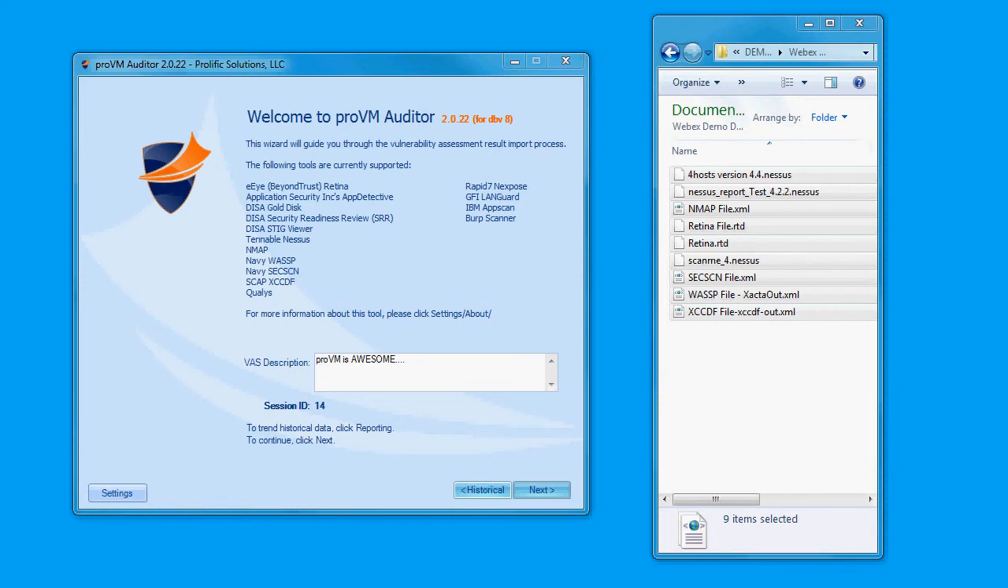proVM Auditor helps you to centrally manage vulnerability data from a growing list of close to 20 different scanners into one actionable report. Whether you're using just 1 or 10 different scanners, the reporting format was designed to allow you to make sense of all your findings and more quickly begin remediation, with more advanced features really helping to triage that remediation.